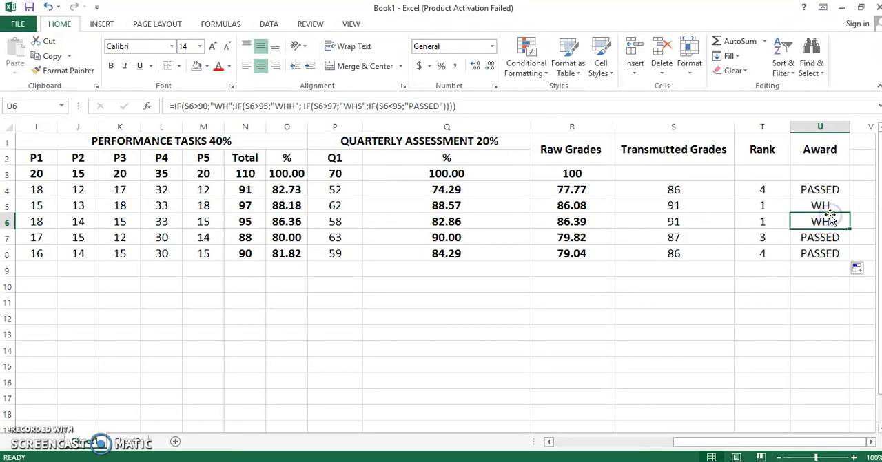Okay, so the students who are rank 1, they have the average of 91 and 91. So the award that they have is with honors. And the rest of those students, though they passed, they got a lower than 90 average. Okay, so that's all.